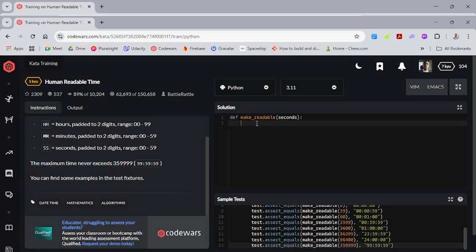So what we're going to do, first of all, is cover this maximum time exceeding. You have to be careful with that. So let's copy this out, and then we're going to come here. We're going to first check if seconds is greater than 359999. Right? Okay, let me just paste it here.